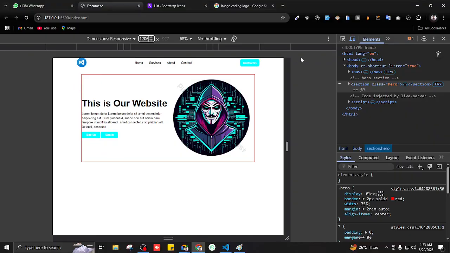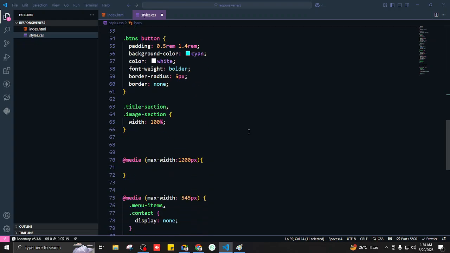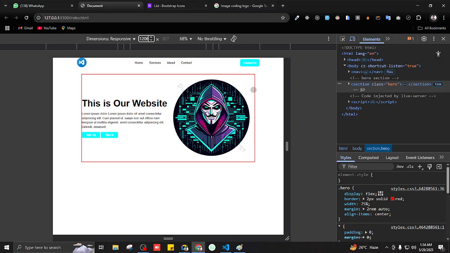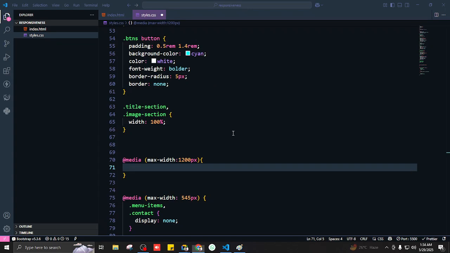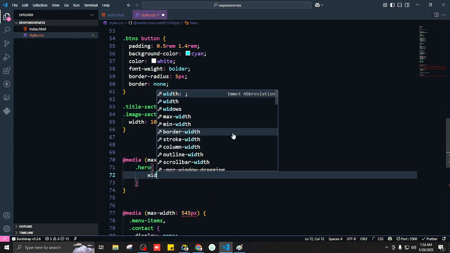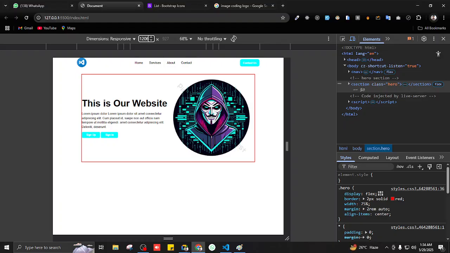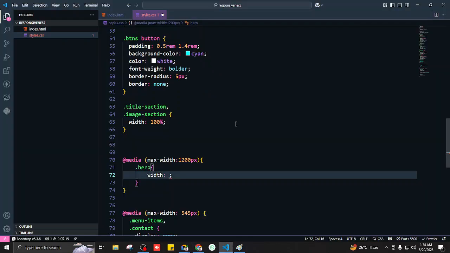Okay, so we have some space here, so we can increase the size of the parent. When we increase the size of the parent, we would have more space for the inner content. So for the 1200 pixels, the first thing you are going to consider is the width. We can change the width of the hero section. So I'll target the hero and I'll say width to be, maybe it's 75 at the moment, so let's make it 85.